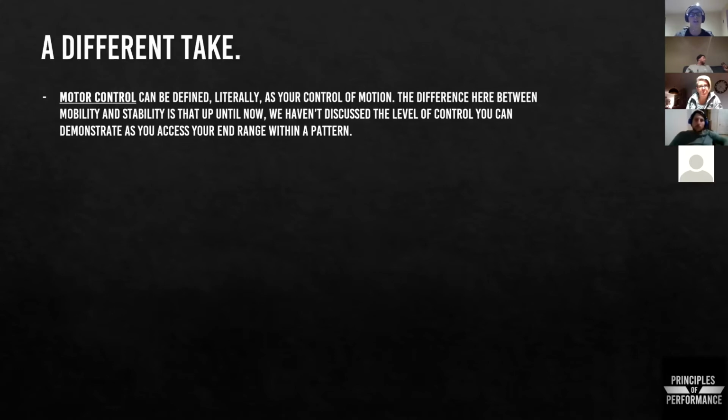So the difference here between mobility and stability is that up until now, we haven't discussed the level of control you can demonstrate as you access your end range with a pattern. Very important word here is end range, because motor control isn't tested until you get into end range. You can watch someone move cleanly through a pattern, but if they move into their end range, that's where the pattern will be challenged the most.